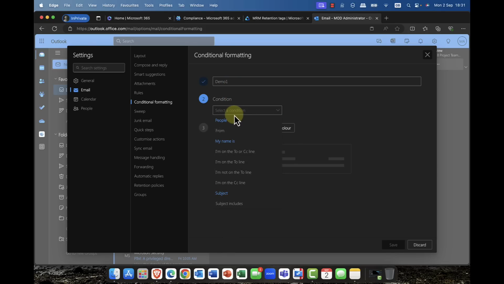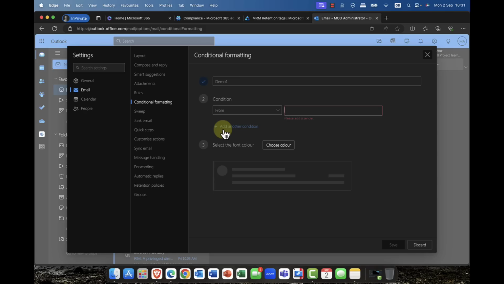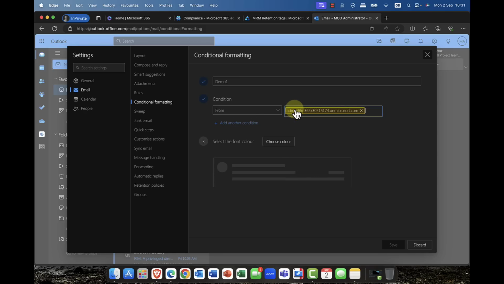I'm going to choose the condition. So if the condition is from, or if it's to, or contains a subject, I'm going to choose who it's from. I'm going to say, yep, it's from my colleague in the other tenant. And in this case, I can add another condition. So I can do if, and, or else. So it's from this user and the subject is this.